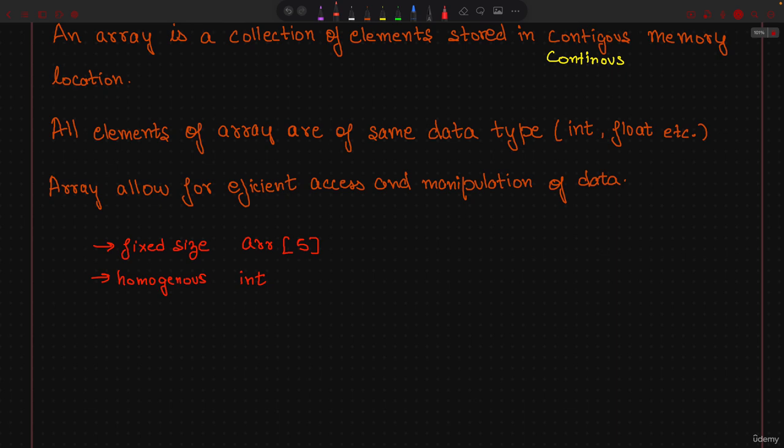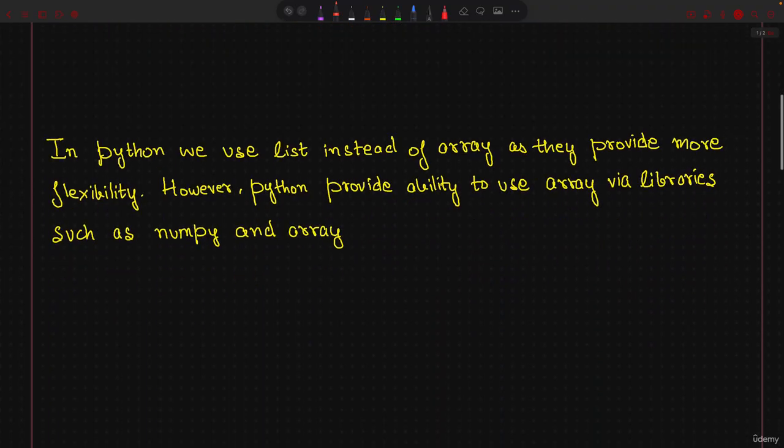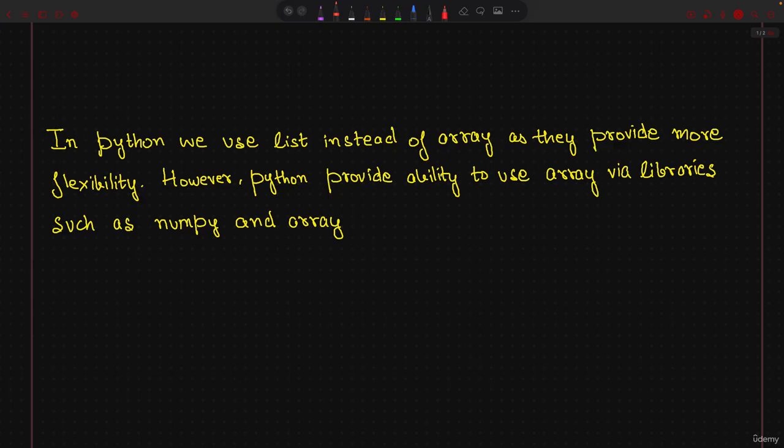Now, moving forward, let us see about lists as well. In Python, we use lists instead of arrays as they provide more flexibility. Now you must have seen that we don't have any such overall shortcoming or any such negatives in lists, right? So we use lists in Python instead of arrays because they provide more flexibility.